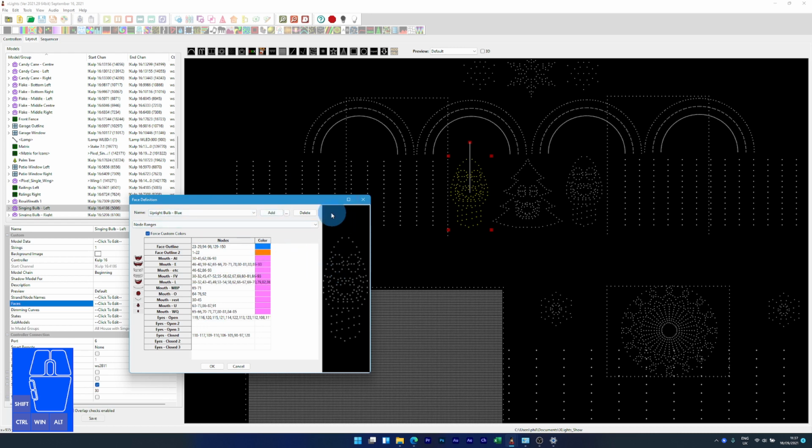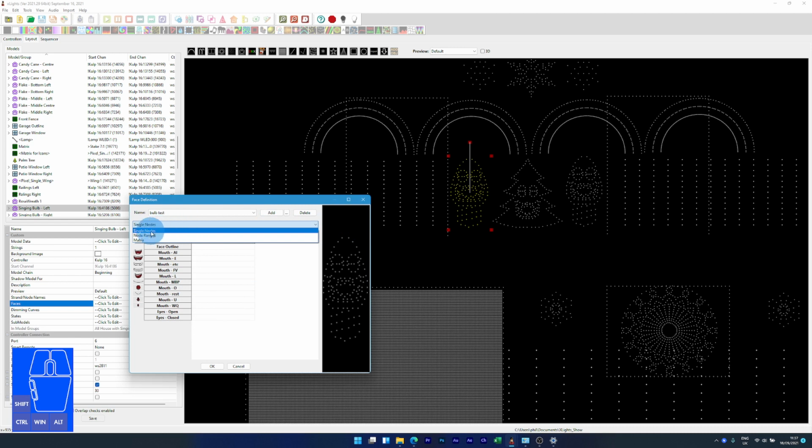So hopefully when you download it, you will get all of the node ranges pre-configured. But if you're building your own prop, this will not be the case. So you will have to do it manually in the way I'm showing you now. So we just click add, and I'm just going to call this bulb test. Okay. Now, we don't want it as single nodes. We want to change it to node ranges.